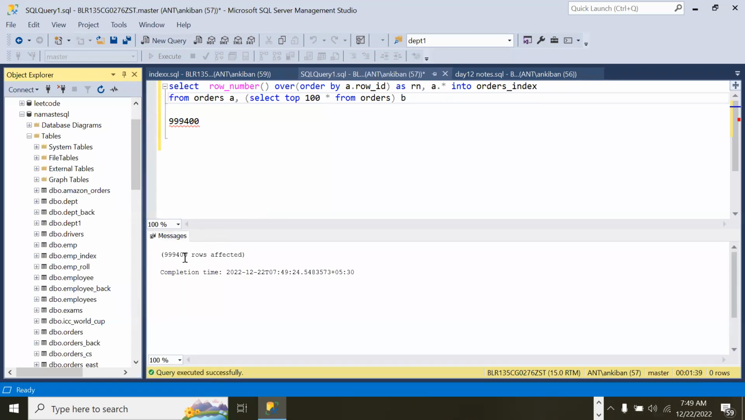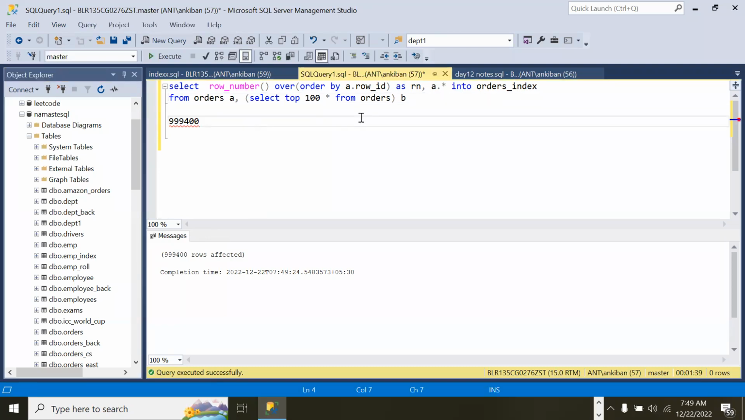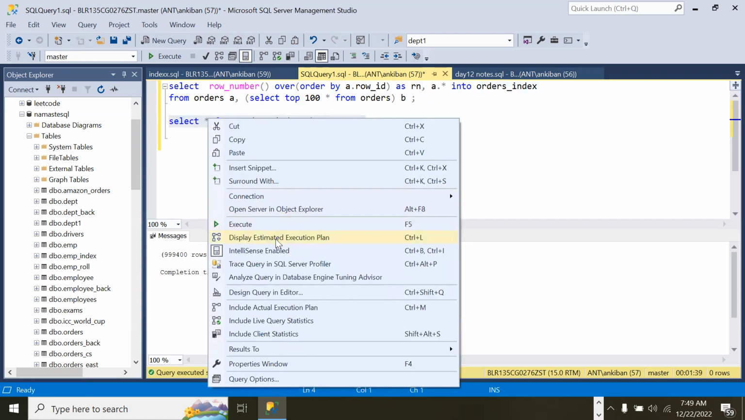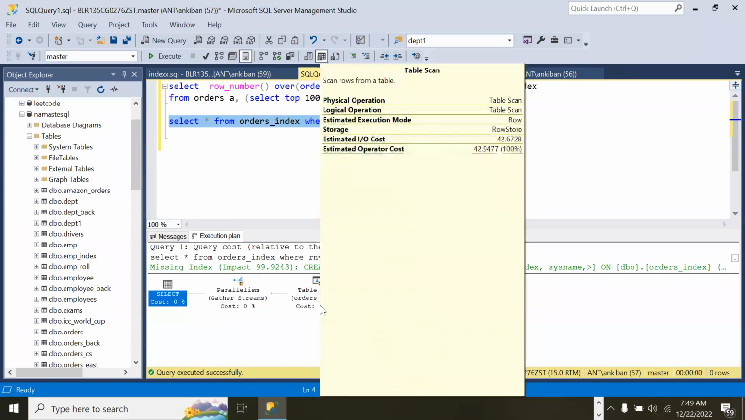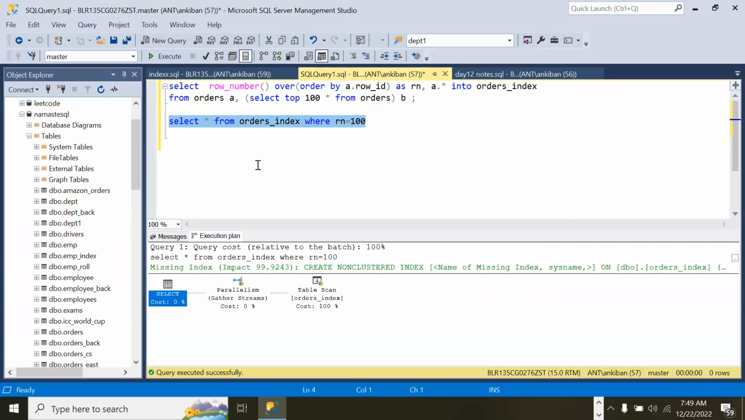Okay, this is created and we have 999,400 rows. So this table we have, and then let's run this. Select star from orders index where rn equal to 100, and I will just say display estimated execution plan. Okay, so if you see here, it is saying a table scan, right? Because there is no index in this table.